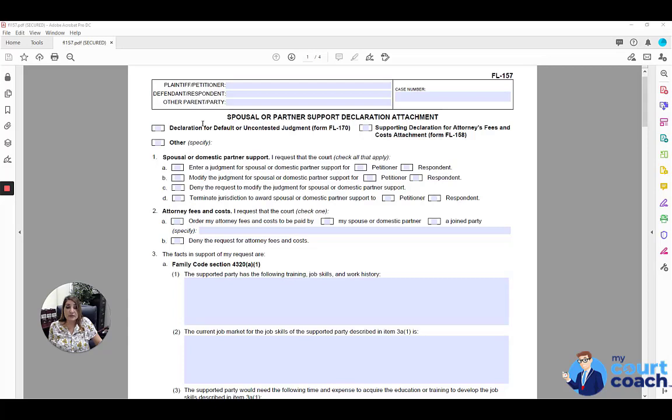You would use a default if you have properly served the other party with a petition and summons requesting a dissolution of marriage or legal separation, and that party has not responded in a timely manner. You can then ask the court to default them out of the process, which means they do not actively participate in the case. You would attach this form to your default judgment package because it allows the court to be able to make an informed decision on your request for spousal support.